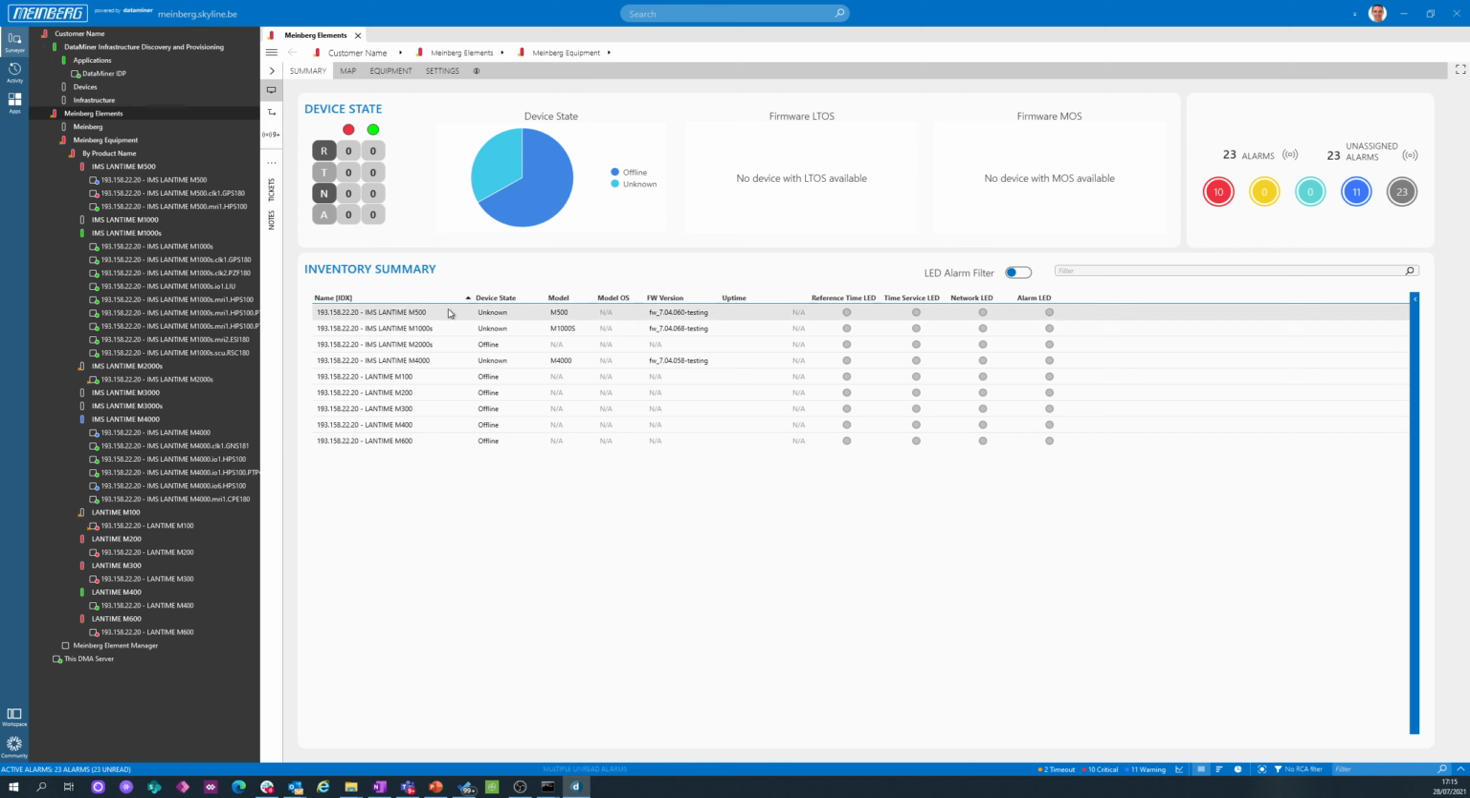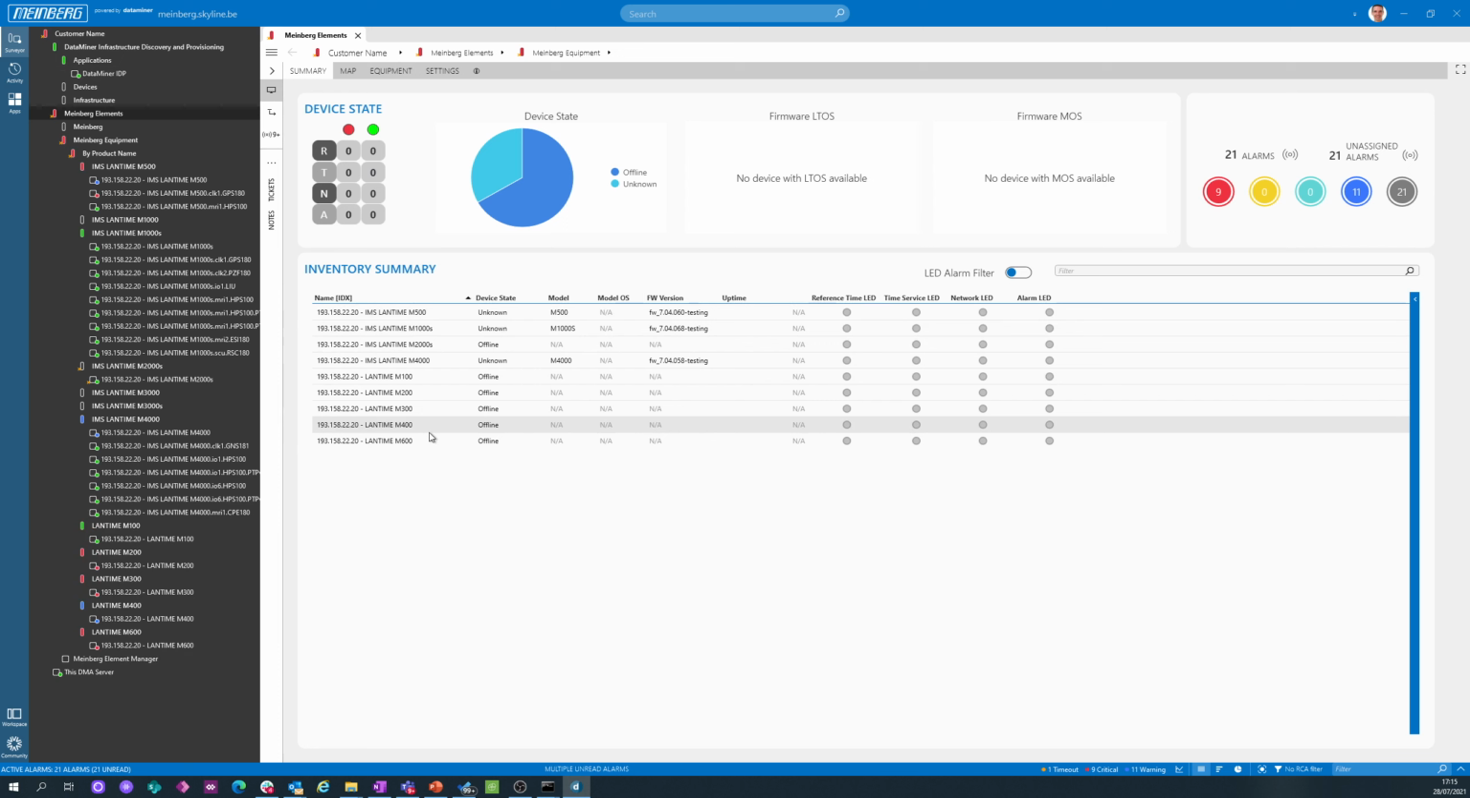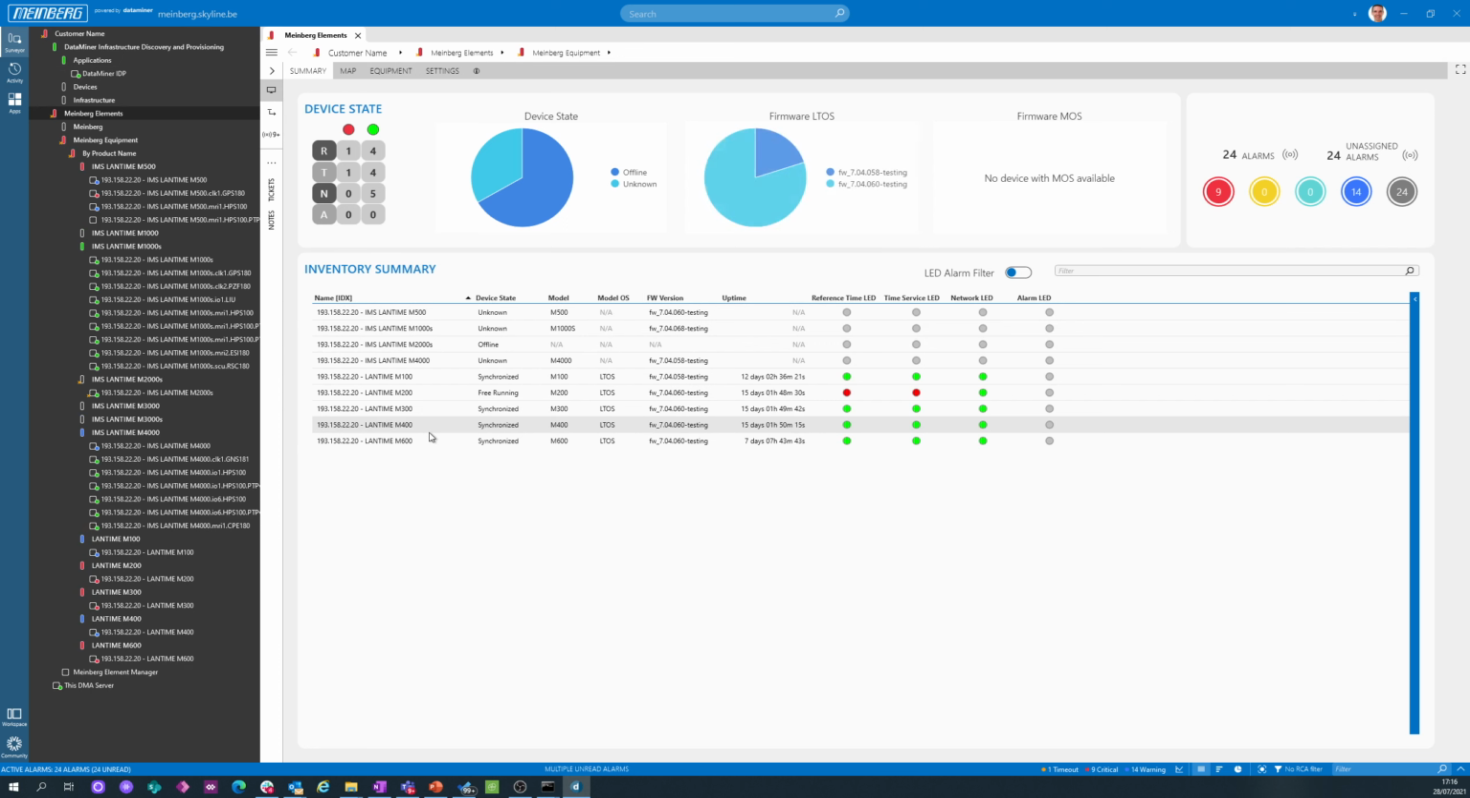Not all data has been populated here yet. Why is that? We need to initially poll each and every device for each and every parameter. And you see, this still takes another minute or two until we have all the data available to fully monitor and control all those devices.